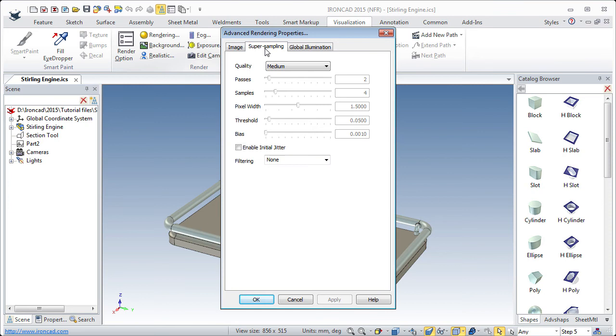Then you have supersampling. It's about the quality of the image that you render. Now it's set to medium, but you can use high, or you can also customize the settings here. But it means also that the higher value you have, the longer time it will take to render the image. So I will set to medium.